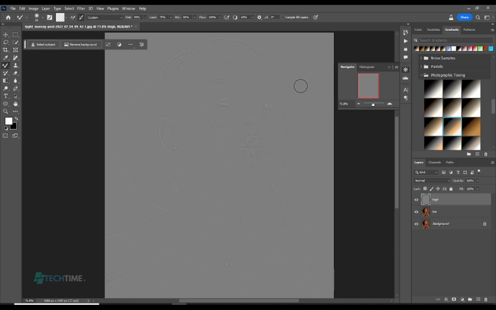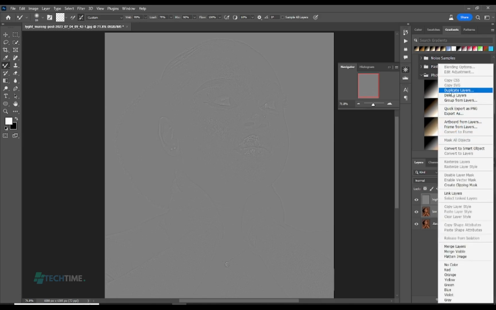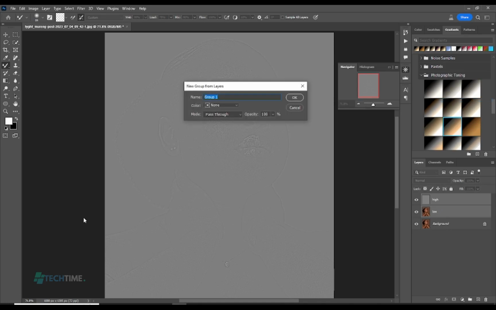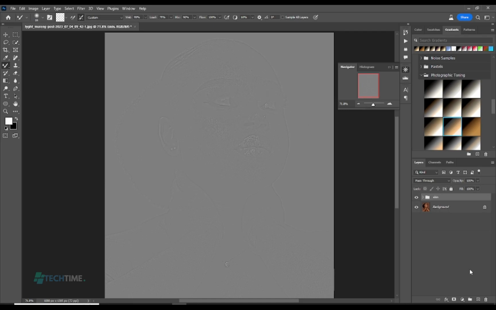So we hit OK. Here when we come here, we select the 2 by holding on Control and select the 2 and group it. So I will call the group skin. Well, so you can see this, we are done with it, but we are not done with it.